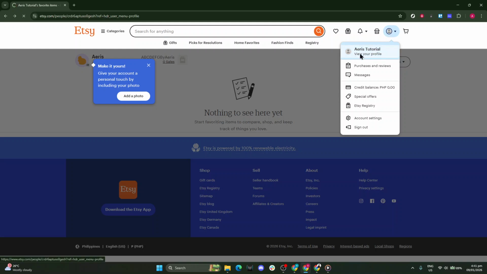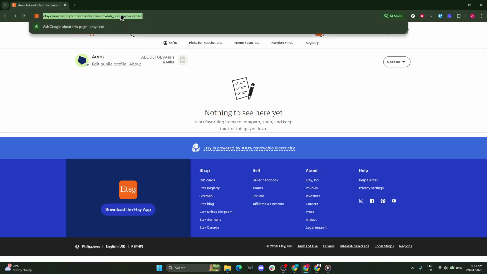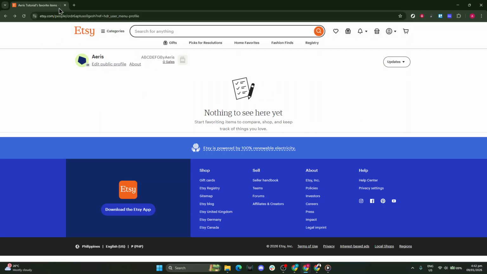Once you're on your profile, copy the URL. On a computer, that's the address you see in the browser's address bar. Highlight the full link and copy it. On mobile, you can share or copy the link from the browser's share menu. A quick tip, make sure it's the public version of your profile so visitors don't hit a login wall.